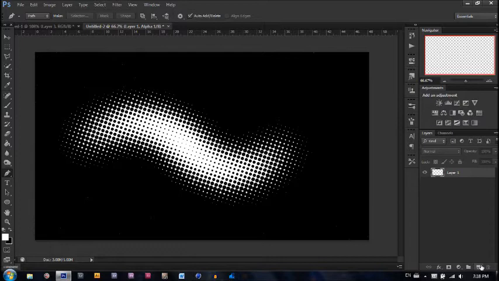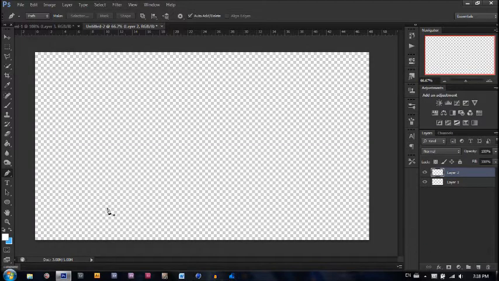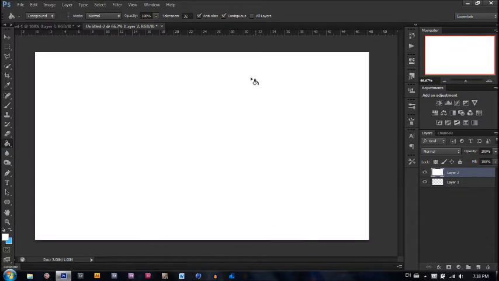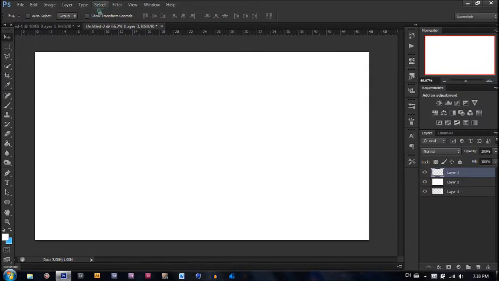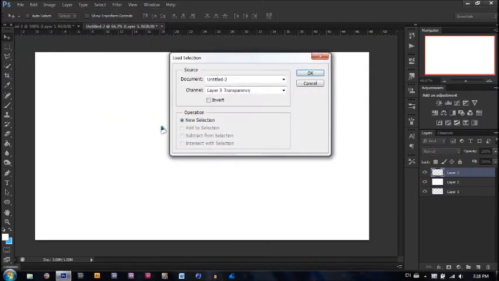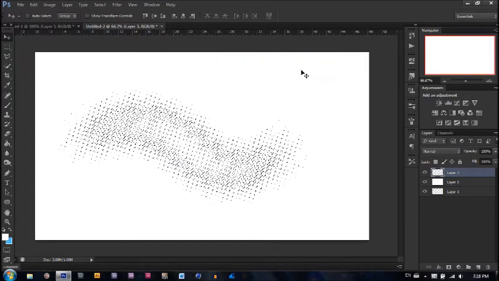Now what you're going to do is create a new layer, take your paint bucket tool, and just paint bucket white. And next thing you're going to do is make sure your background color is the color you want to use for your brush stroke. So my color is going to be 47BCFF. Hit OK. Now what you're going to do is select, load selection. You're going to go to channel and make sure that it's on alpha 1 and hit OK.